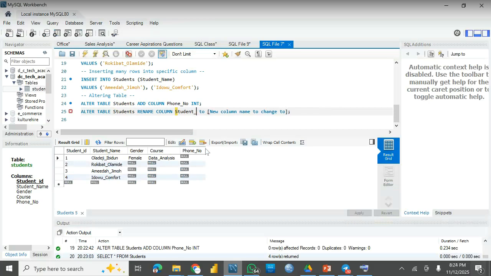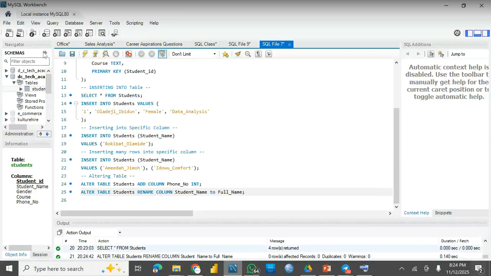Students, please don't make mistakes in your writing format. I want to rename the column student name to, what did I want to rename it to? Rename to full name. You can see, with this you run. Now let's refresh. You can see I've changed the student name to what? Full name. This is how to alter a table after creating.